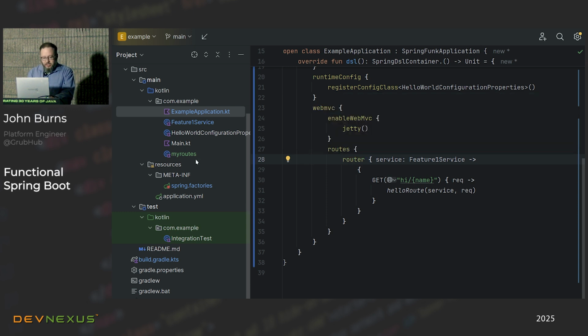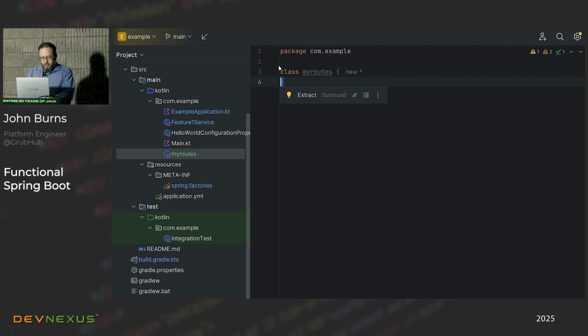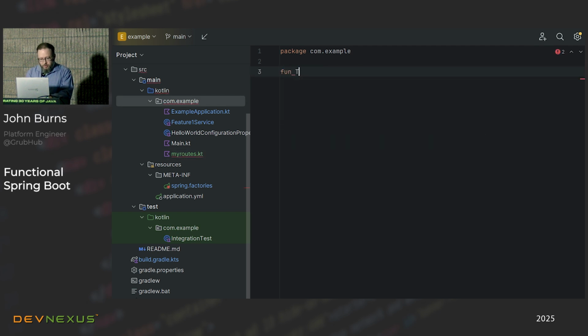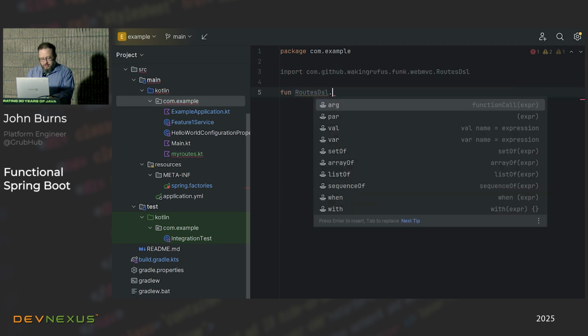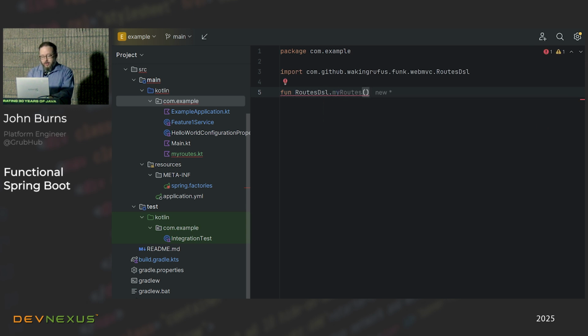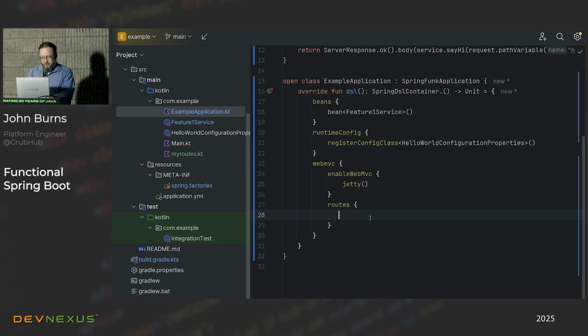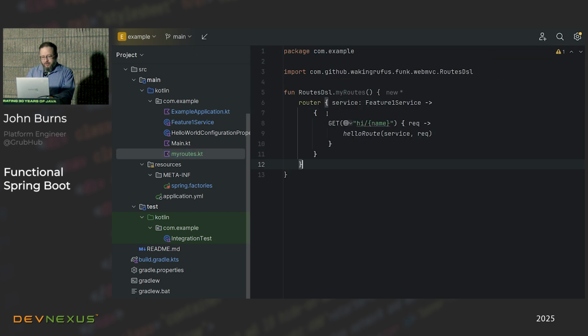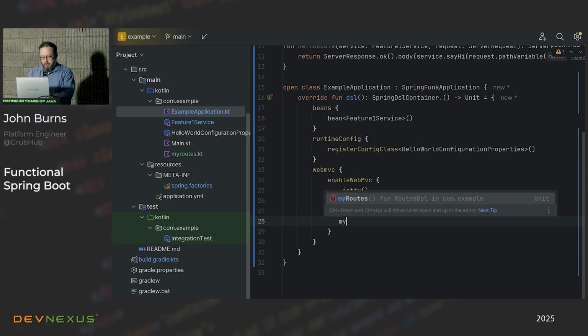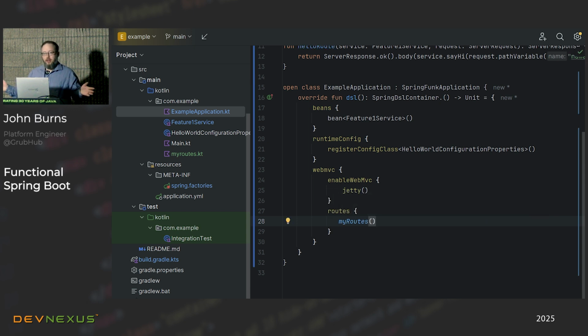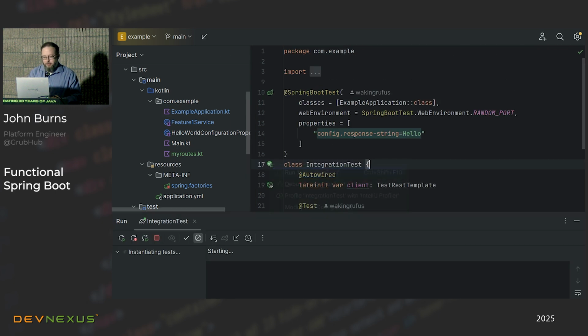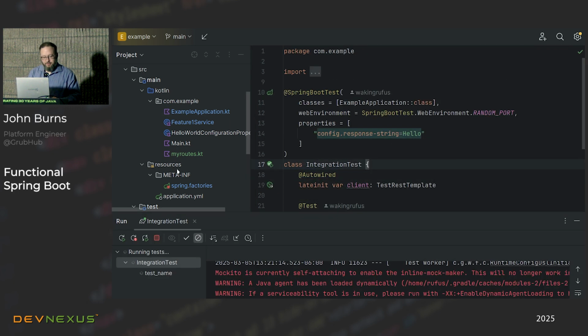So we can write an extension function here. We can just say function routes DSL dot my routes. What this is going to do is literally just be this. Paste this in here, and it works, right? It compiles. Then in our main application class, we just call my routes. And now we've abstracted that away. I always like to put my money where my mouth is, so I'll run the test to show you that it still works. Still works.